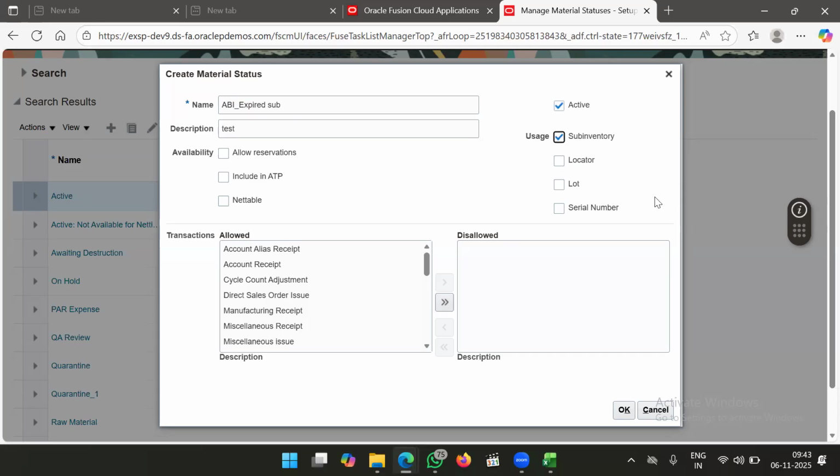Usage for sub inventory: if you are using it for locator, you can enable locator. Using for lot, you can give lot. Using for serial, you can enable that. If you want to see the lot number and the serial number, you can enable it. This sub inventory will then allow you to give the locator and lot number. For that purpose, we are creating it. But we have not created the locator, lot, and serial number, right? We just created the sub inventory.